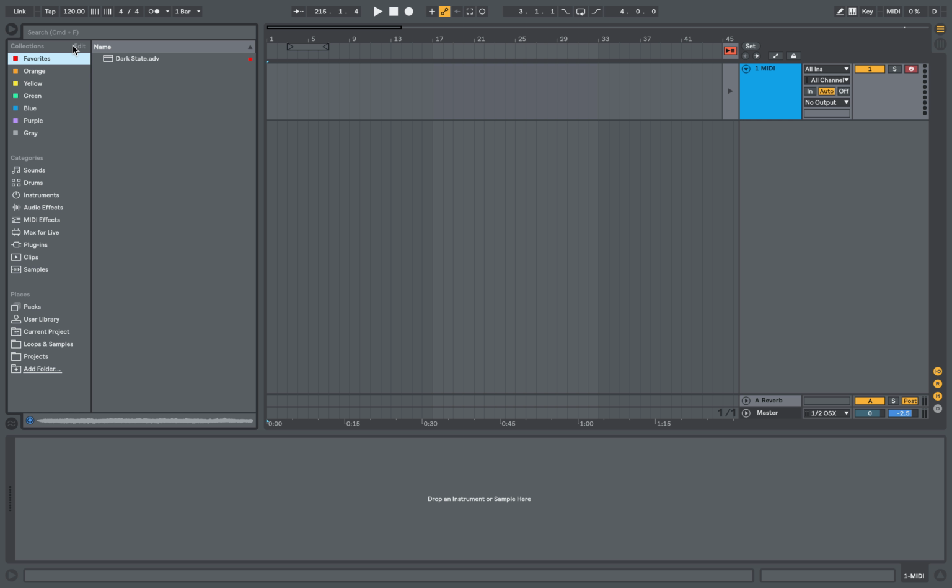If I want to go to collections and hit the edit button, it allows me to toggle which colors I see or don't see. This also allows me to toggle things inside my categories. For example, if I don't use samples or clips very often, inside my categories, I don't have to see it if I don't want to. When I hit done, they go away. If I go back to edit, I can always bring them back.